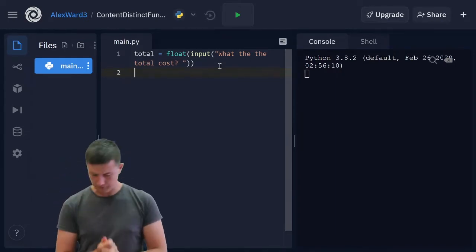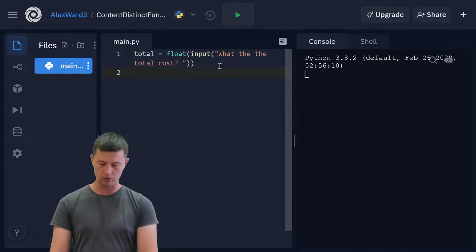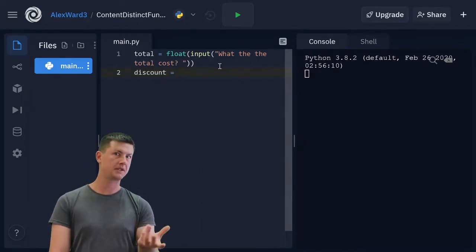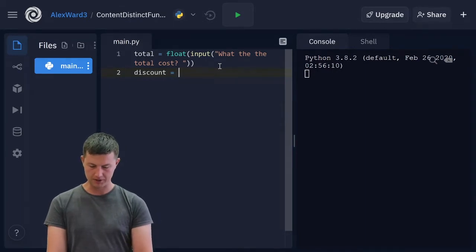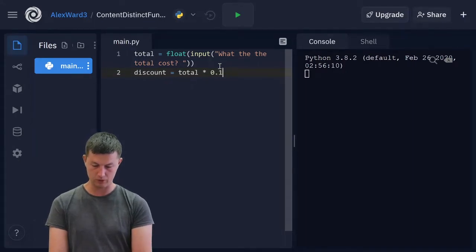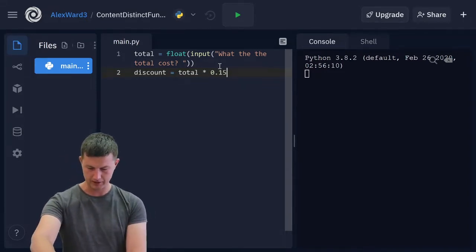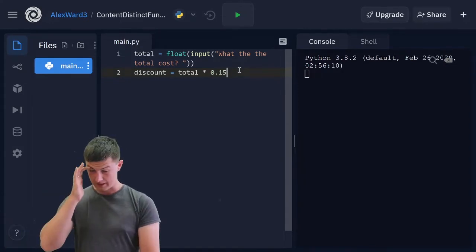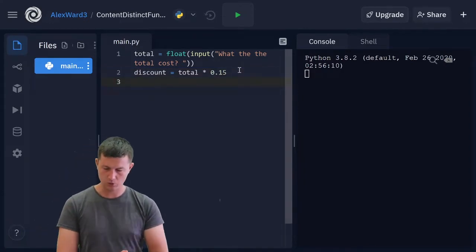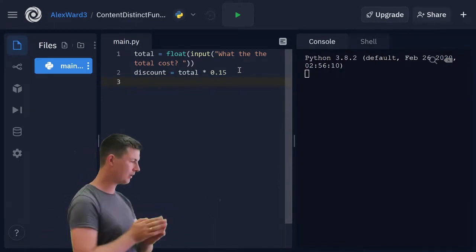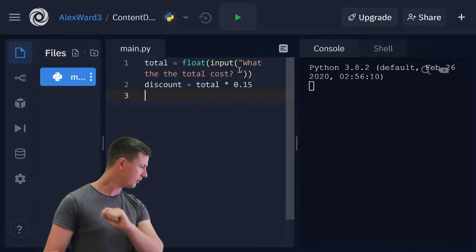And so we're going to make a variable again. We're going to call it discount. And it's a 15% discount. So discount is equal to the total times 0.15. Whoa, not 125, 15. Oh goodness, am I going to have to replace my keyboard? There it goes. The discount is equal to the total times 0.15. Can you see that? Let me make it a little bit bigger for you.